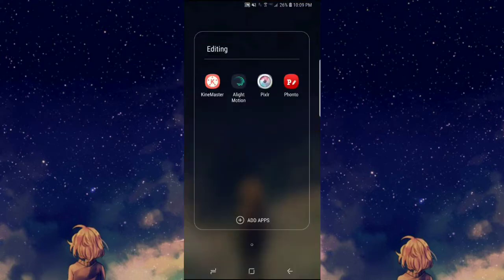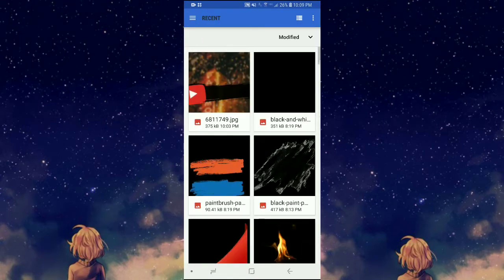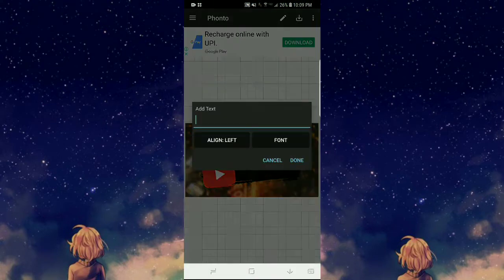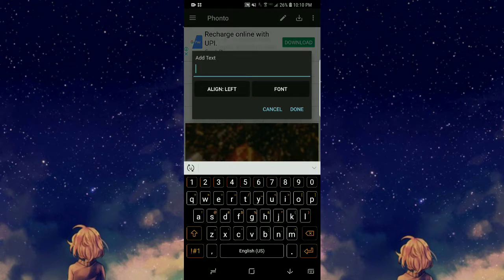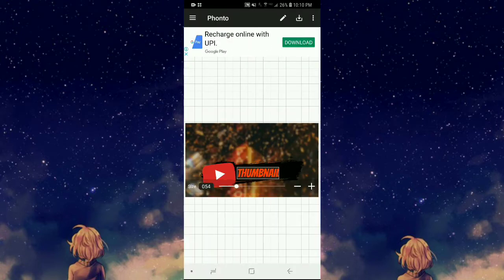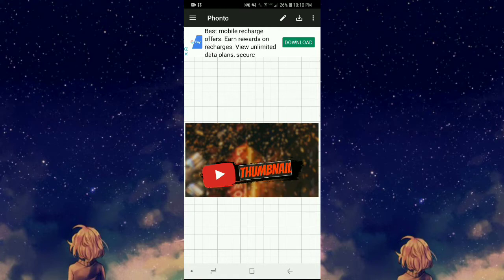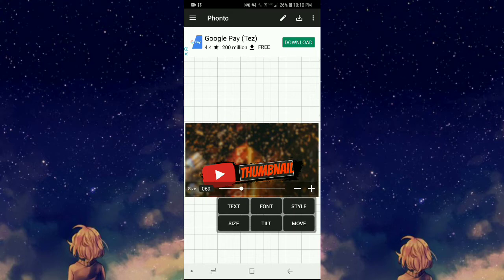So once we are done with Pixlr, we are moving to Fonto right now, because we are done with the background image, and now we're gonna add the text. So here is the background image that we just made in Pixlr, and we're gonna add the text in Fonto. My suggestion to you guys is to make the text bigger in size, so that it is visible when someone sees your thumbnail, because the thumbnail generally is smaller in size.